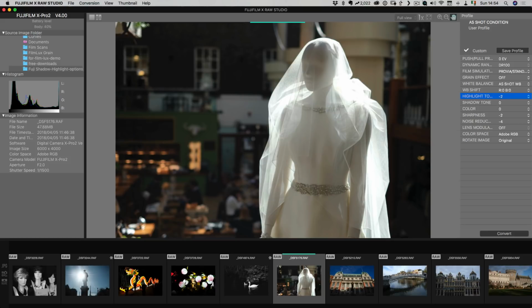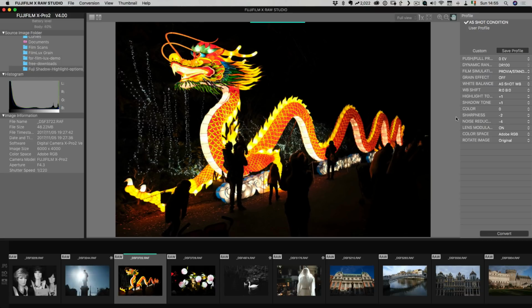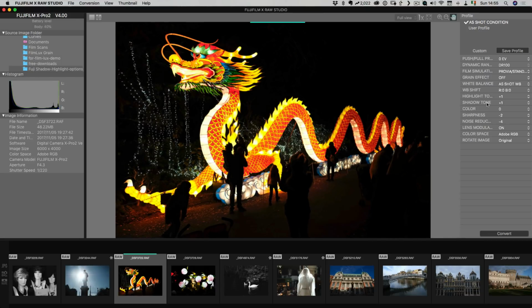Okay, so in the next example, I'm going to concentrate more on the shadow area. So let me pick this image. Okay, so this was at an exhibit in the zoo here in Dublin just before Christmas. They had a series of animals made by lanterns all around the park, and it was fascinating to see. So in this case, this is a high ISO image, and it was shot at night. So I have the shadow tone at the moment set to +1.